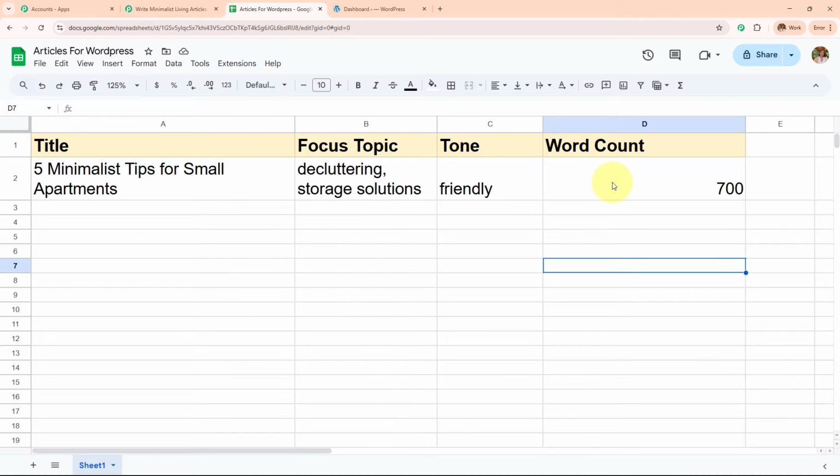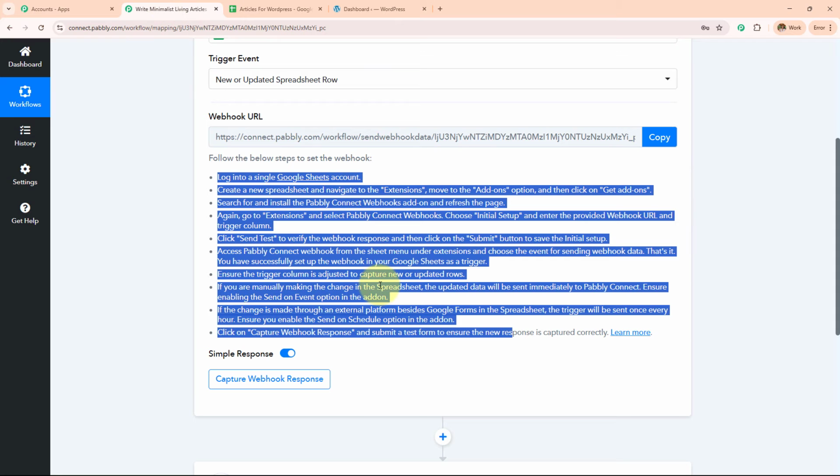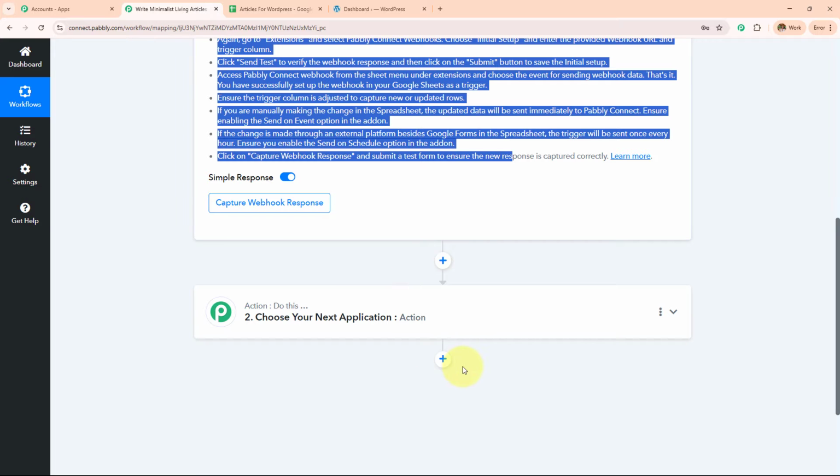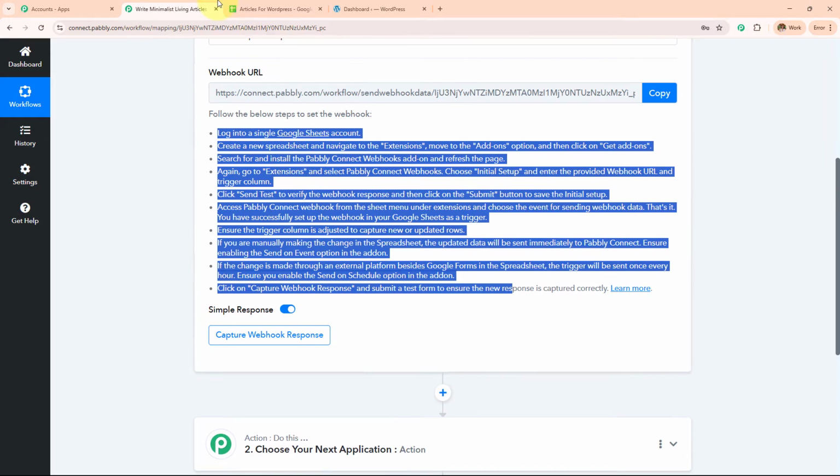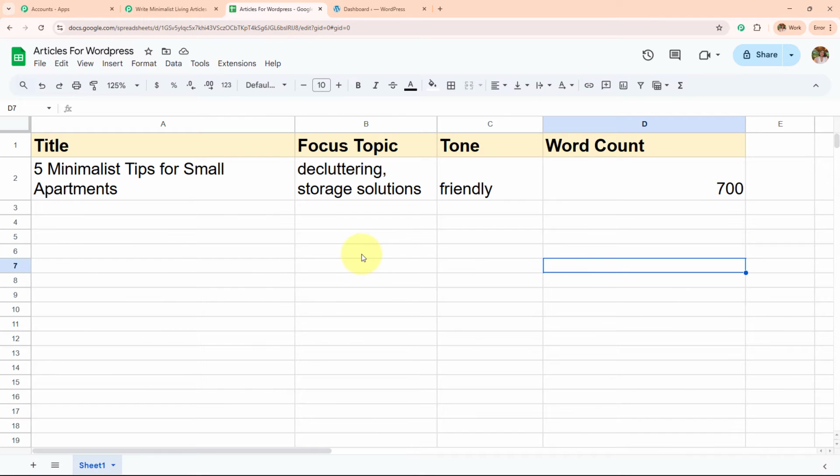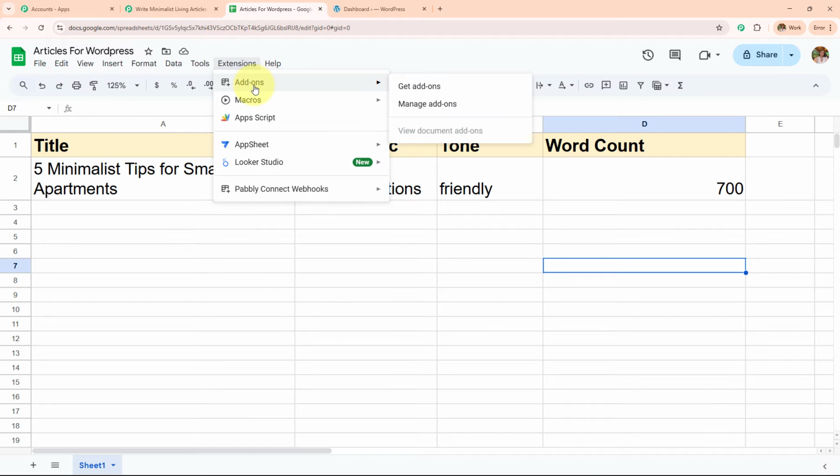Now I want to send these details to my Pabbly Connect workflow so that it could be processed and an article could be generated using AI agent. For that, I'm going to go towards my Google Sheets spreadsheet, and on the top you can see this Extensions option. So we have to open this, go towards this Add-ons and then click on this Get add-ons.